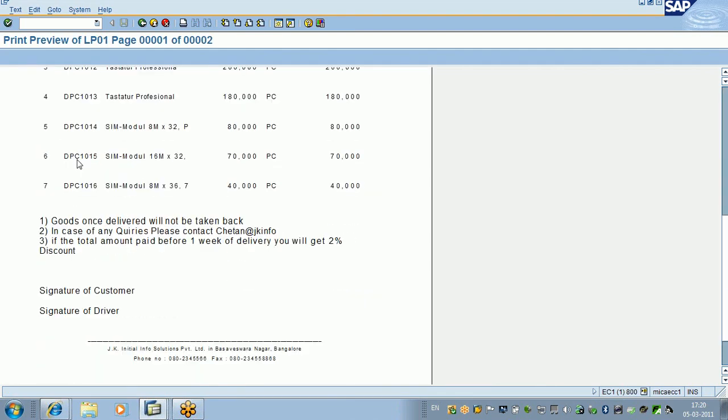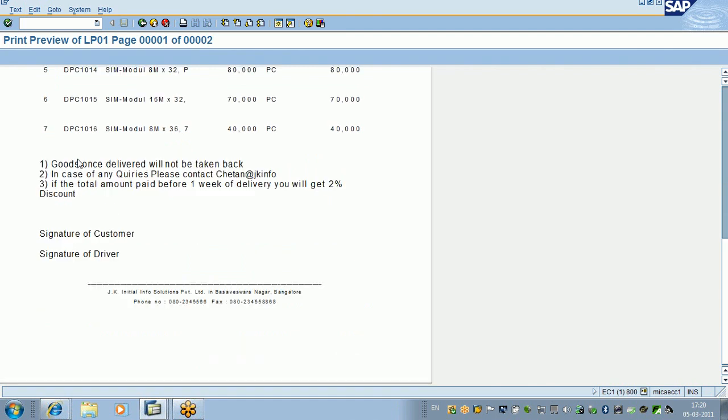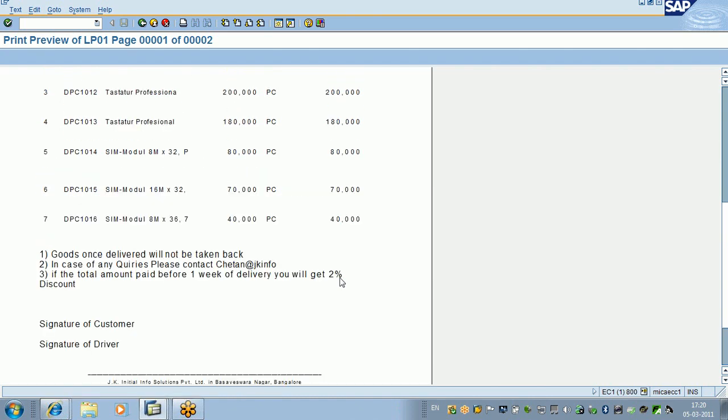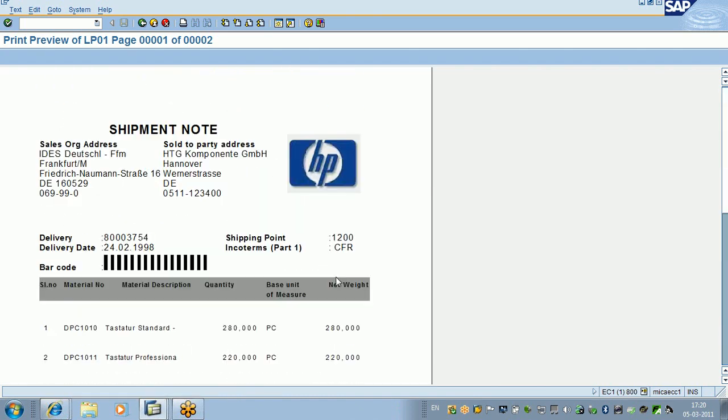Okay. So this is how the footer is coming. If you don't want it here and want to put the footer just below, what you need to do is just drag the window. Yes, sir. Okay. So this is how we will create the layouts using SAP.